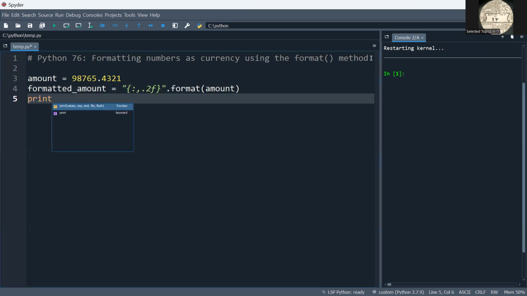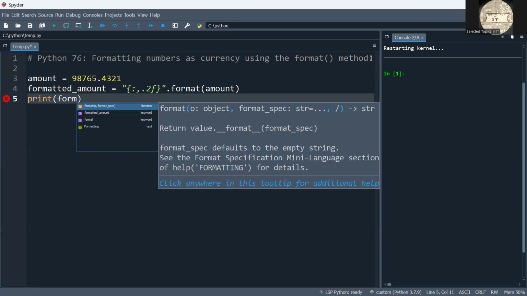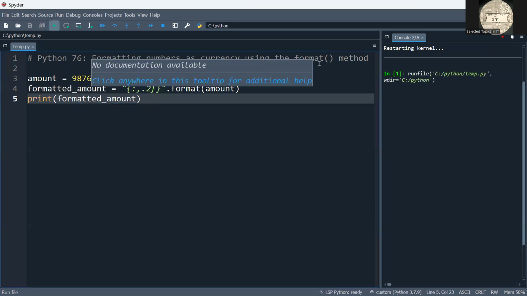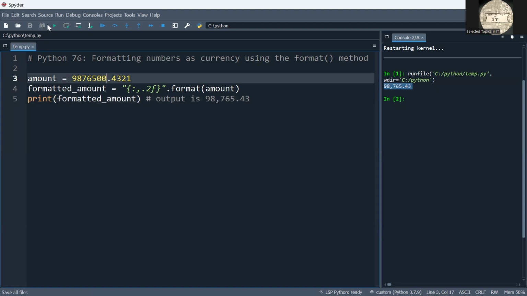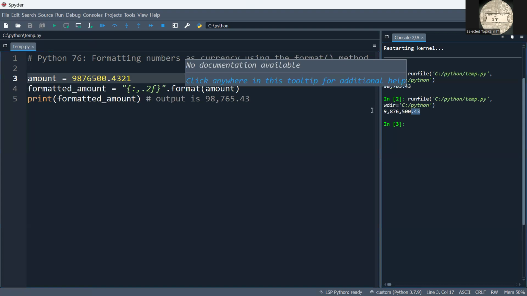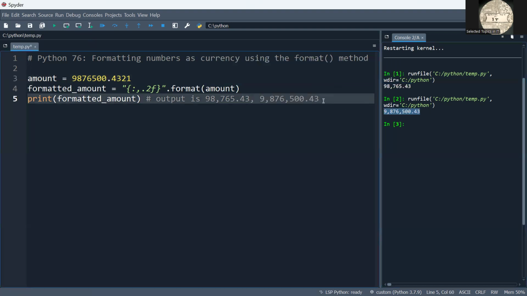And now we can print out our formatted amount to see what we get. So here is what we actually got. So we notice that for every 3 digits from the right, we get that comma. So if I add 2 more zeros, let's run it again. That's what we get. So again, for every 3 digits from the right, we get 1 comma. So that's what we were able to do here.